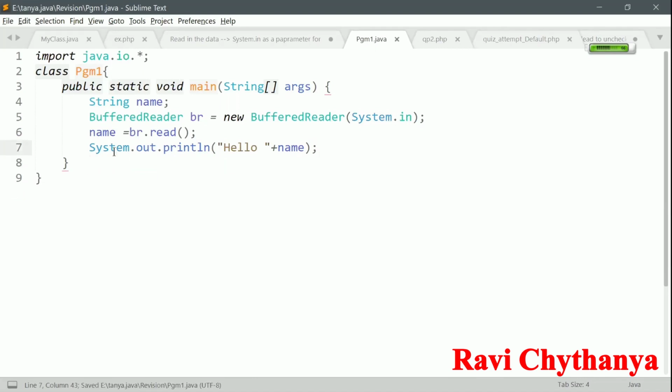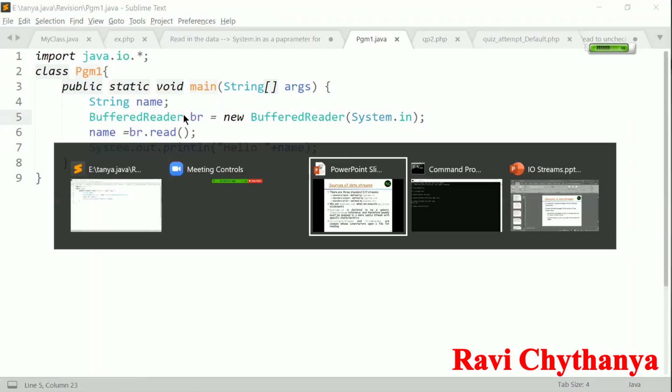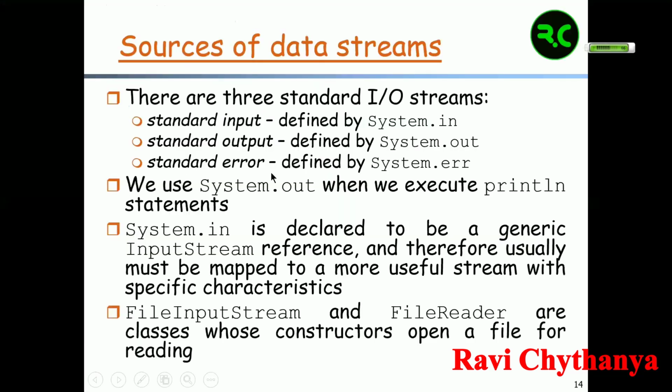Right, so like this I can have my buffered reader or buffered input stream or data input stream to perform my standard input and standard output mechanisms. System.in is declared to be a generic input stream reference and therefore usually must be mapped to a more useful stream with specific characteristics. And FileInputStream and FileReader are the classes whose constructors open a file for reading.